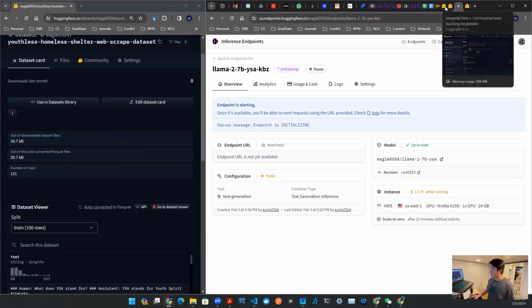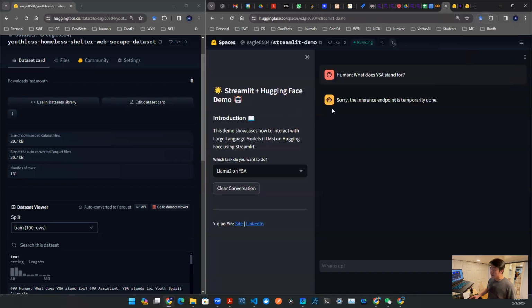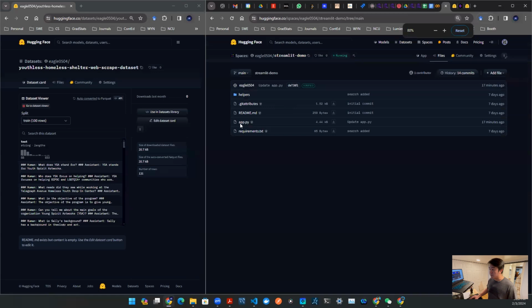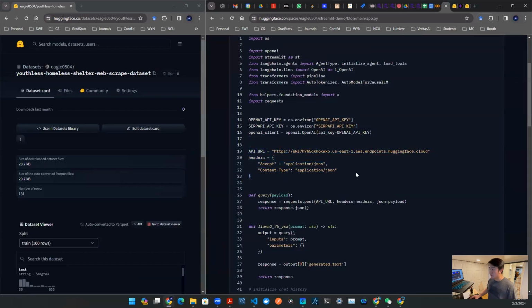The user interface I built uses a Streamlit application that's deployed on a HuggingFace app. I already built it. Here, I entered a question without the endpoint being turned on. Obviously, it will say, sorry, the inference endpoint is temporarily down. I think there's a typo there. I have to fix that. But let me show you the code real fast. So go to files, go to app.py. This is what the inference endpoint looks like.